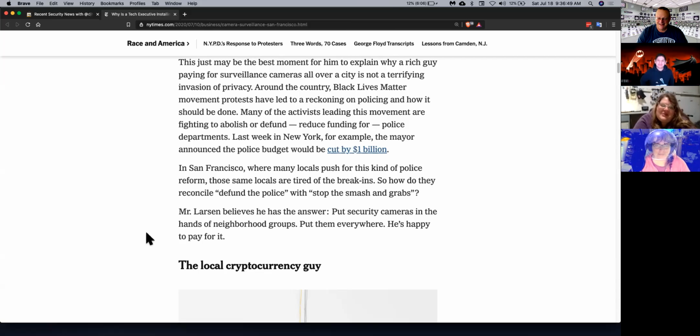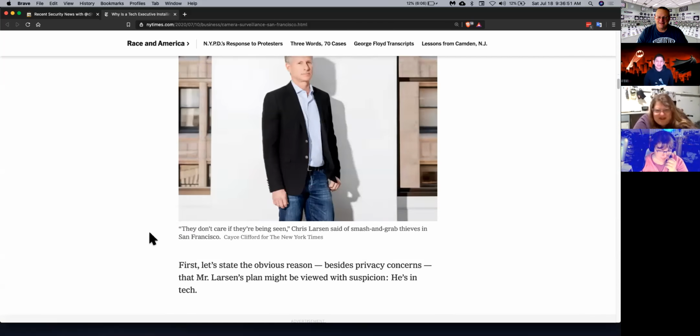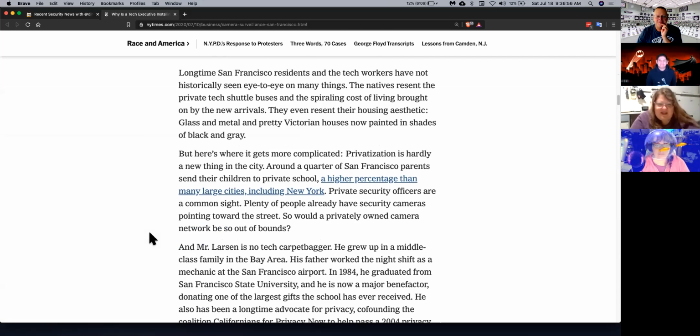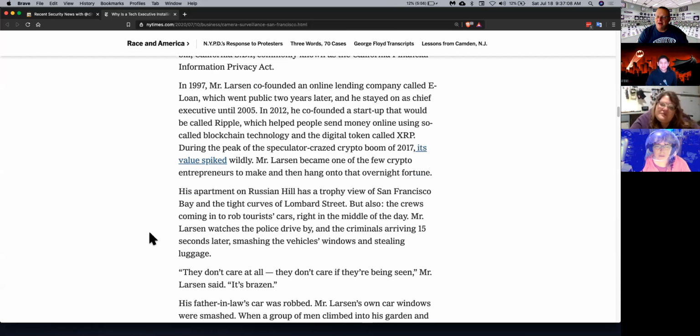I'm sure they had to go find a person of color to harass or something. But my other question is where are these cameras going? Are they going on public property or private property? He gets people who want them. He will pay for it, put it on your house, and then you can see it. Now he sees the crews and everything. He said he watched the police drive by, and the criminals drive right up 15 seconds later to smash the windows and steal stuff. They're watching. Oh, the cop went around the corner.